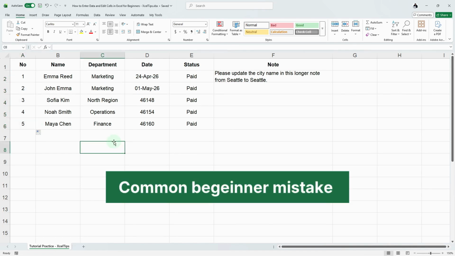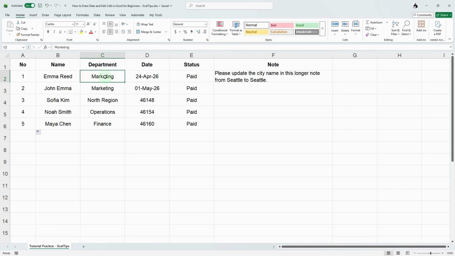One common mistake is replacing a cell by accident. If that happens, press Ctrl Z right away to undo it. Then press F2 if you only want to edit part of the cell.